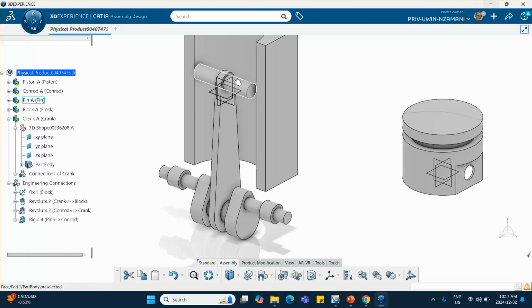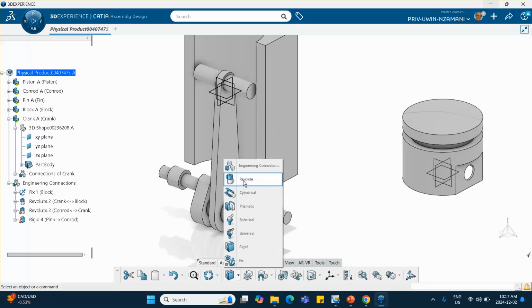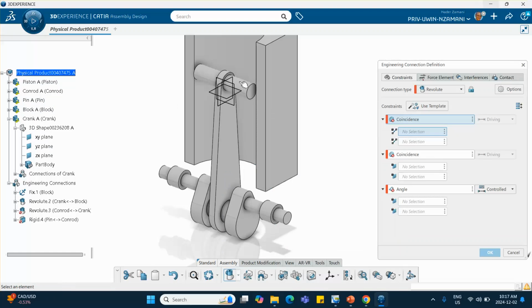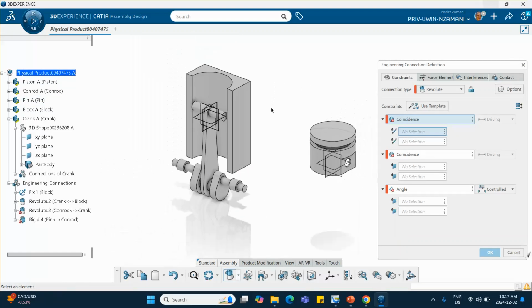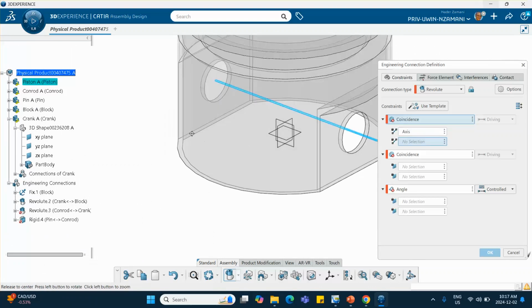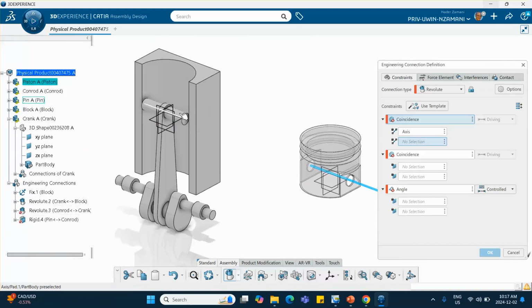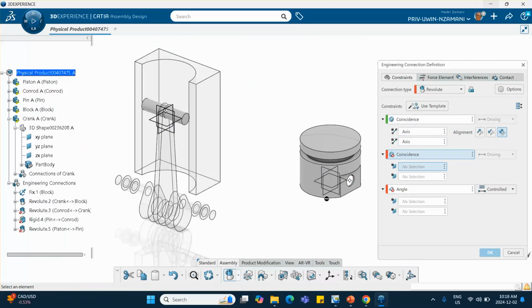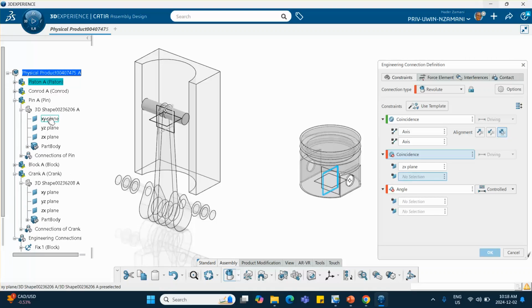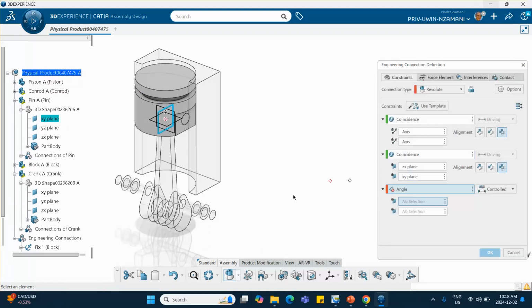With this fellow is a revolute. This fellow is a revolute. So let's go and do a revolute. Again, we use this fourth one. So let me do that. So this axis and that axis and the vertical plane of this and the vertical plane of the pin, for example. I can use the pin. I believe it's XY. And then we say, okay.